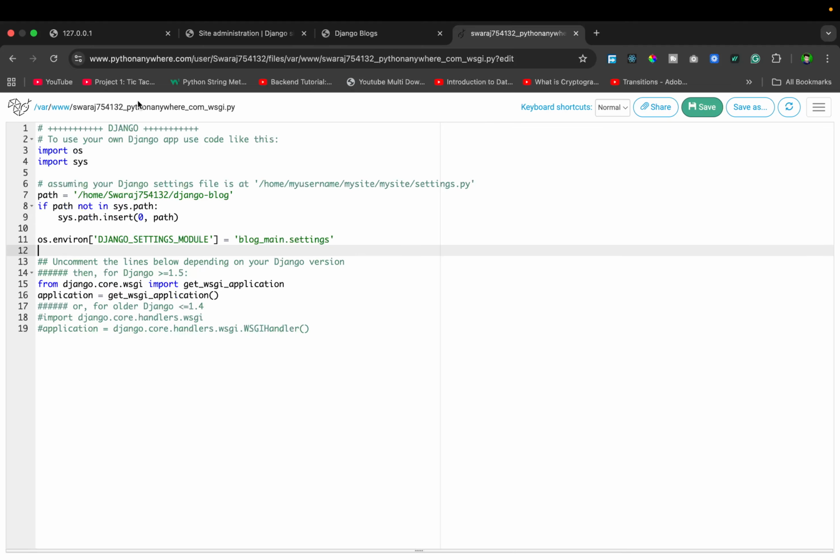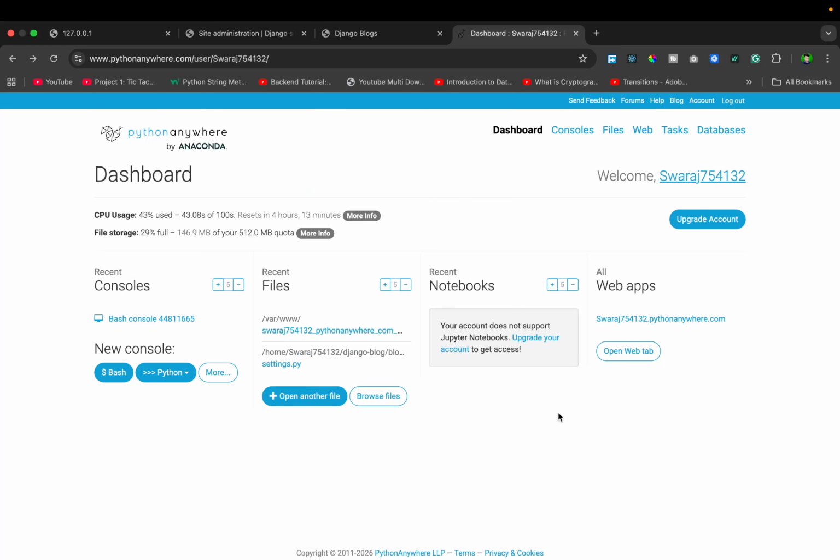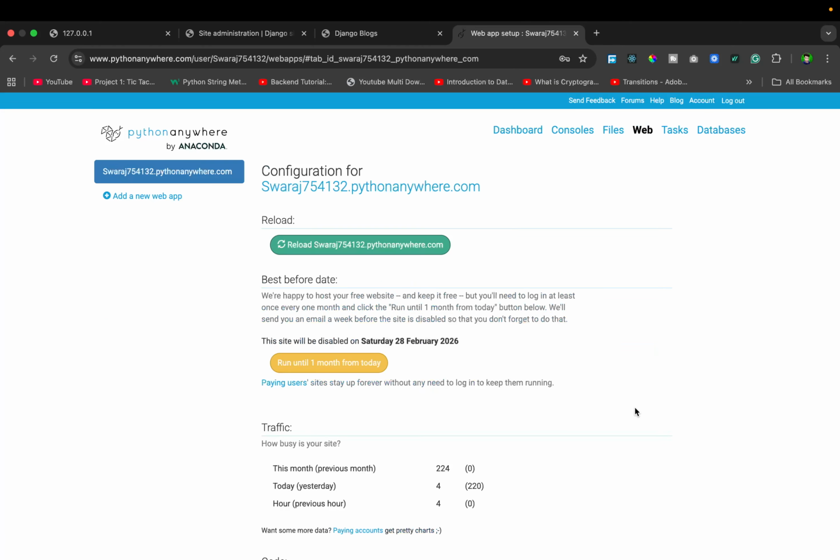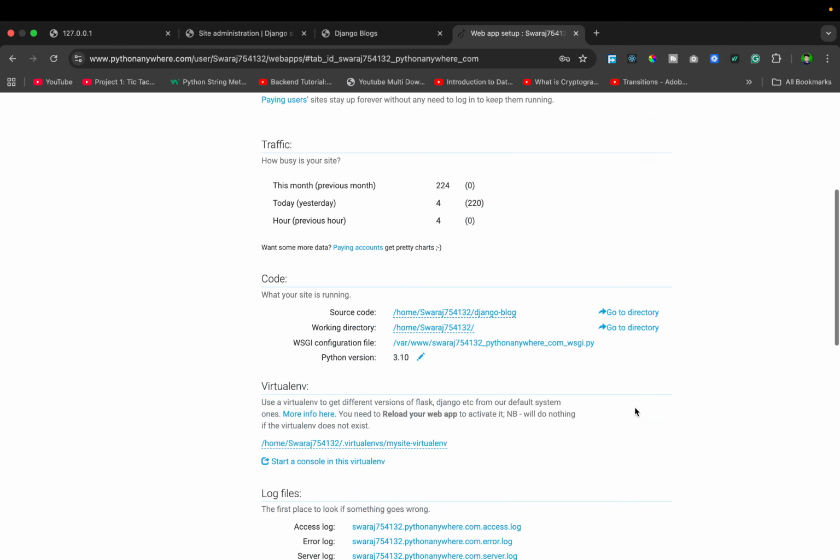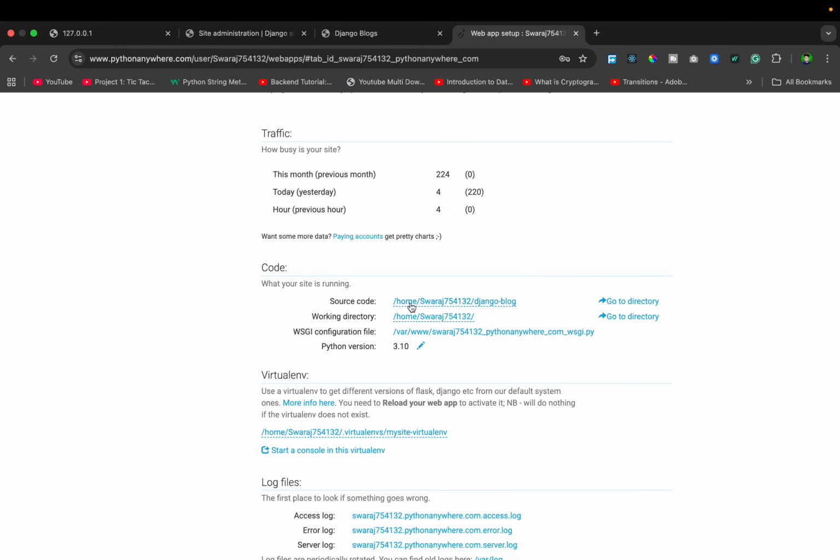Okay, one application is running. If I click this application, you see there are some little changes, like here you also add the source code file. Where is your source code file, where is the main root directory, and where is the WSGI file. Here you can click to redirect to the WSGI file.